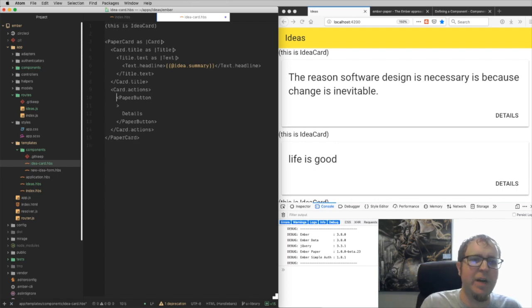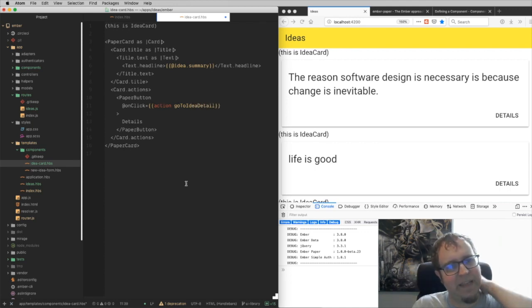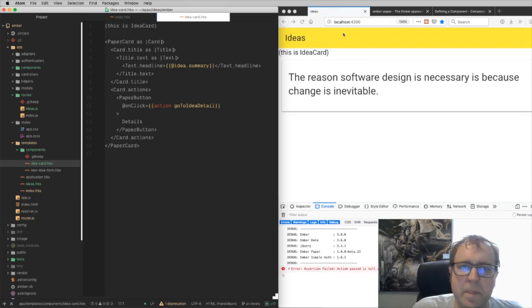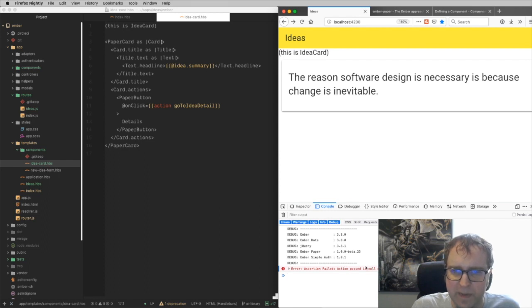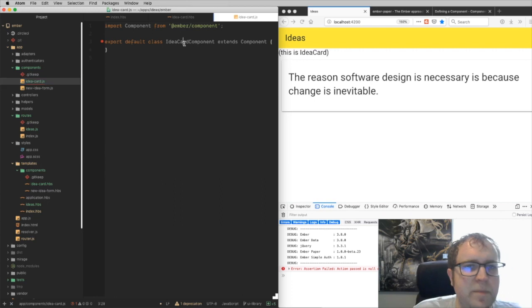We should be set to put an action on it to be able to go to here. So @onClick equals probably double curlies action go to idea detail, and we actually don't need to pass an argument to that here because this component is already going to have access to its idea attribute. I forget how it is, but we're going to find out together. So to get this working, oh yeah, we've got an error here that action passed is null or undefined, so it's making sure that the action is actually there. So let's add it into our component here.